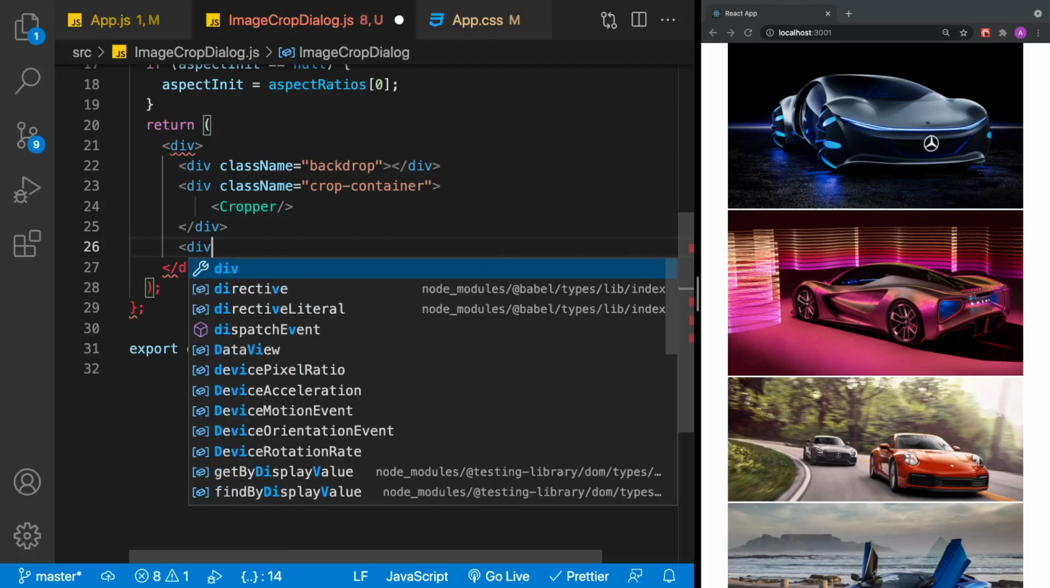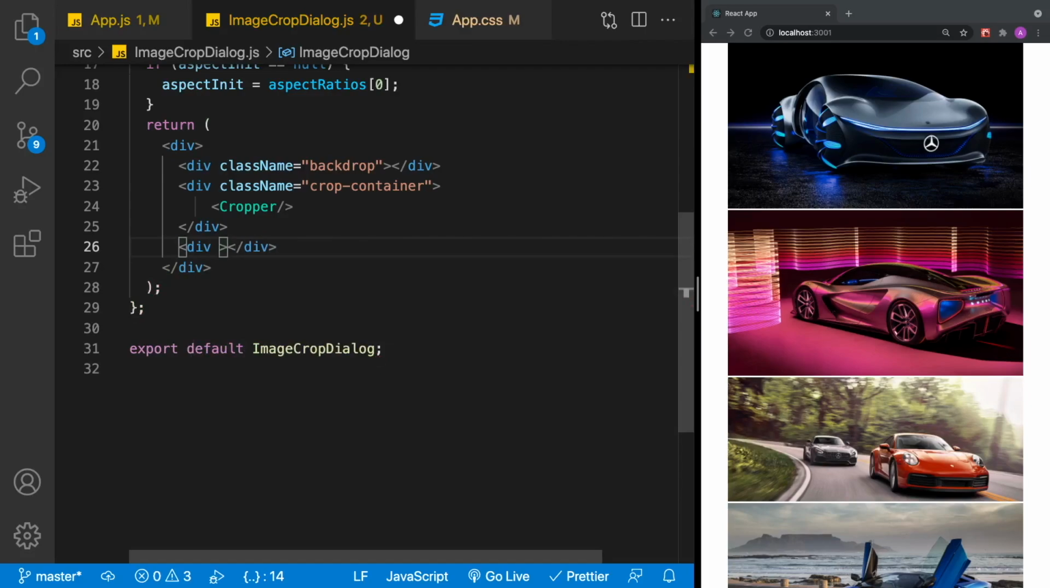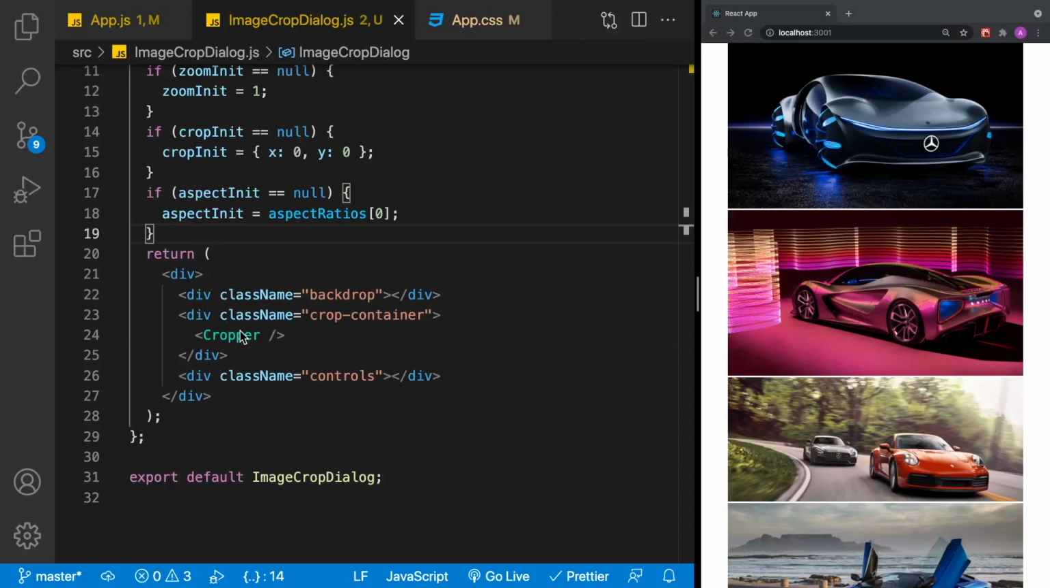One other thing we're going to do is below our cropper, we'll add another div, and this div is going to contain all the buttons and dropdown controls that we want for our page. We're going to give it a class name of controls. And this is where all the controls will go. Our cropper is going to require a bunch of properties to be passed in, and some of those properties will be coming from our state.